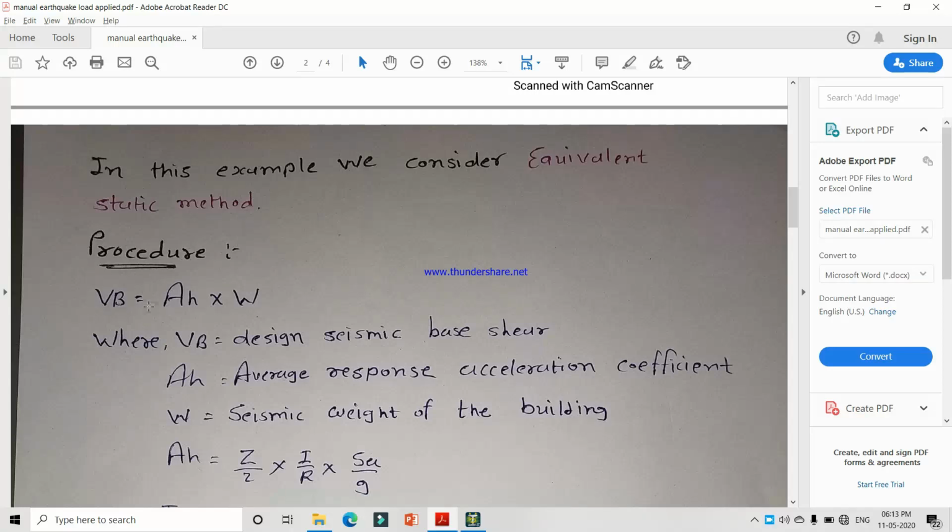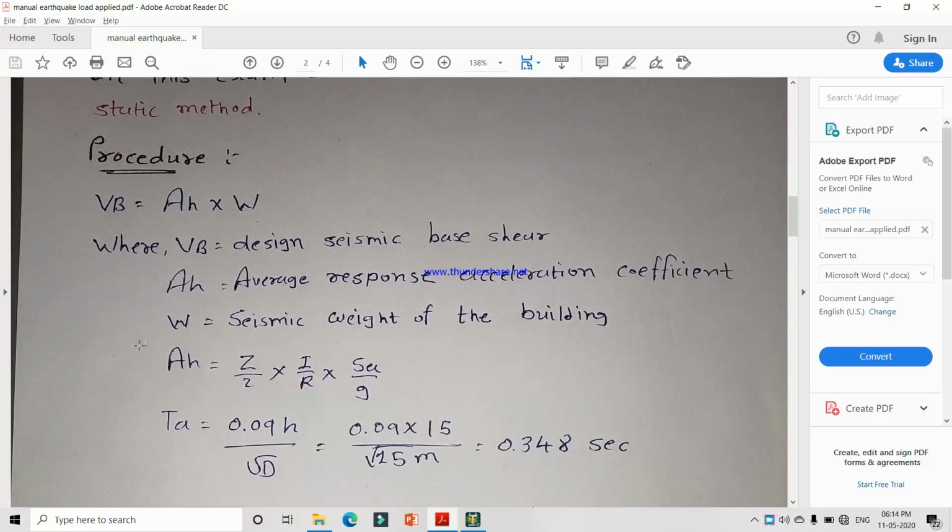This is the design seismic base shear, equal to AH into W. AH means the average response acceleration coefficient, and W is the seismic weight of the building. This is the AH equation. So we will get the answer, and this is the TA, the time period. It is 0.09 H upon root D. Our dimension of length and width is 50 meter. So we get TA as 0.348. It is used for the seismic definition.